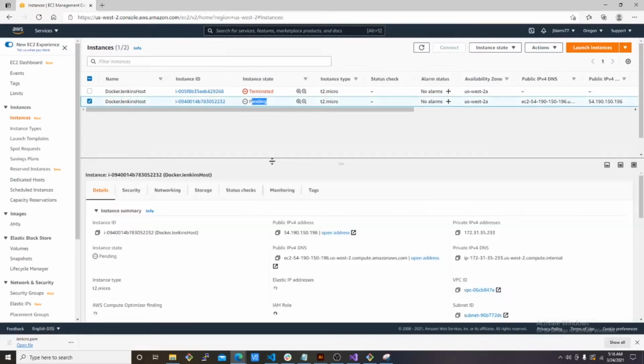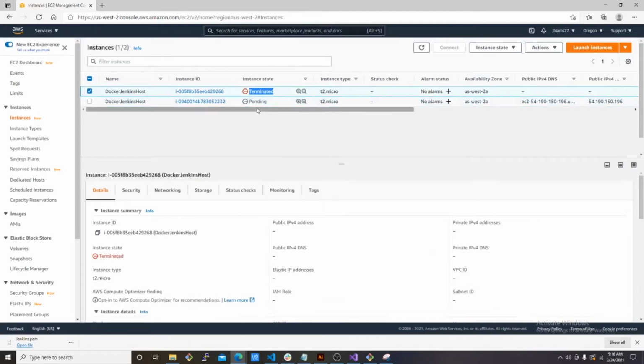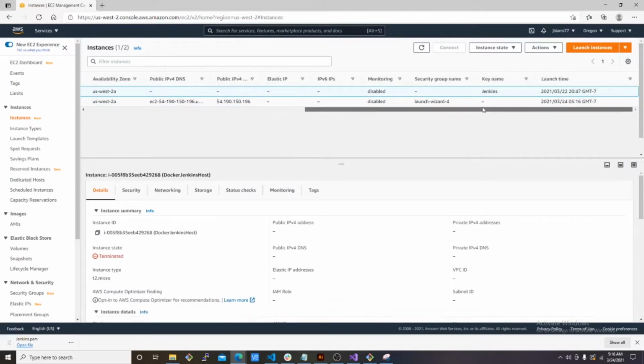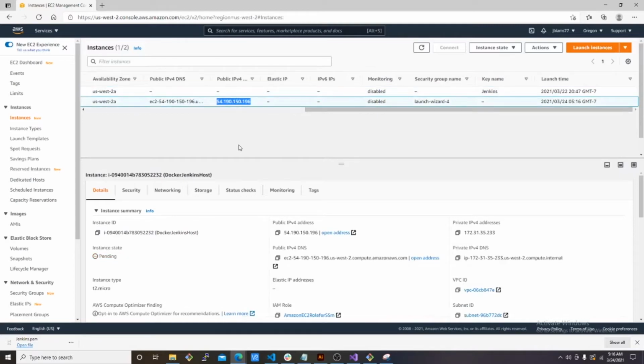And right here it's starting up. This is what I had earlier, so don't worry about that. And then this is the IP address it gave us. So this is what now gives us the ability to connect to Jenkins.